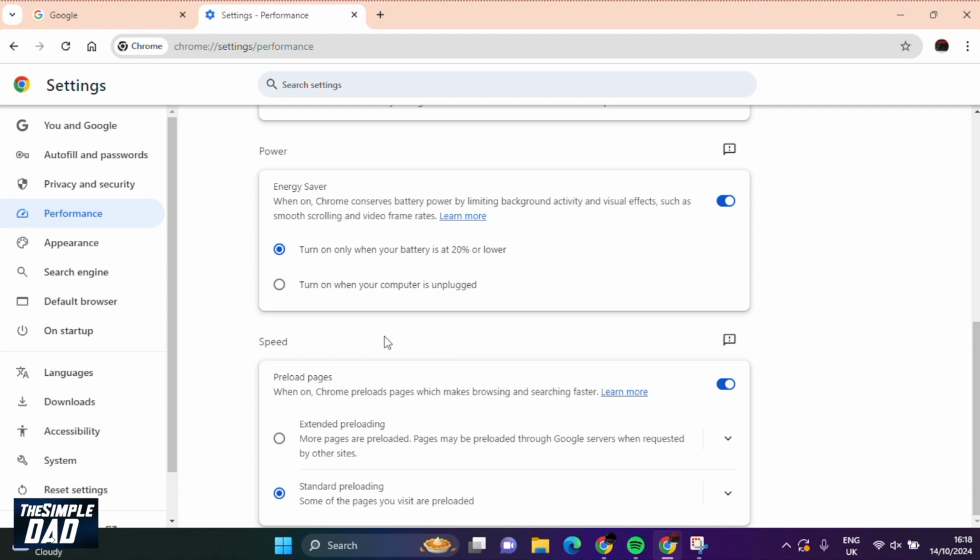So by tweaking all these settings and doing the trial and error method, you'll be able to improve the Google Chrome browser performance on a slow machine. So there you go guys, that is how to improve your Google Chrome performance on a slow machine.